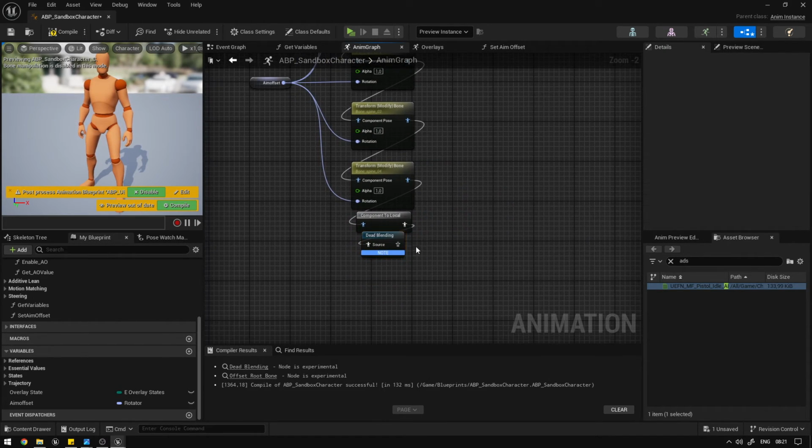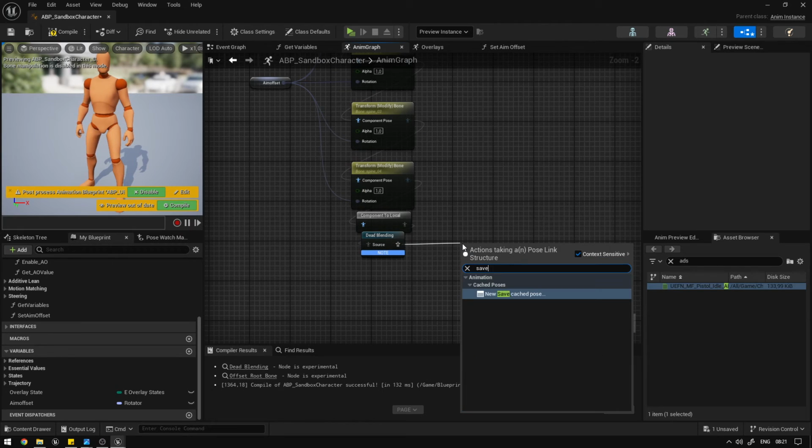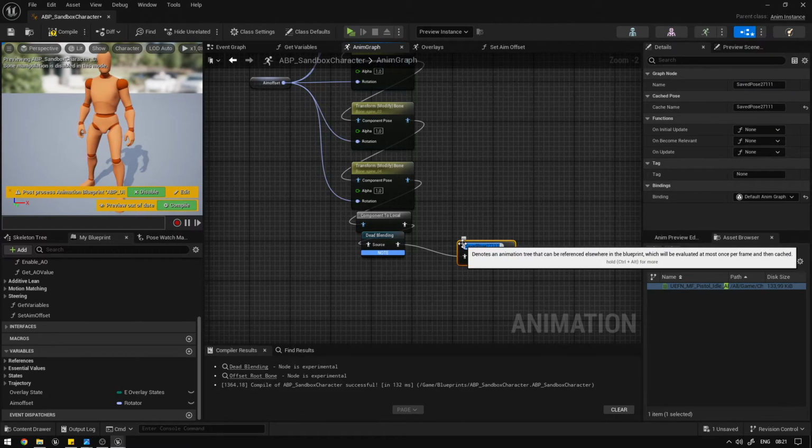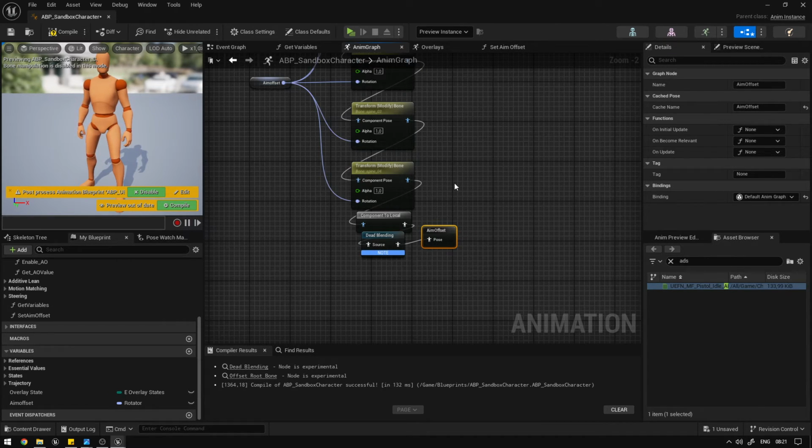This is essentially an experimental node that prevents some weird rotations. Okay, and now I'm going to say save cache pose and call it aim offset. So this is going to be my aim offset.